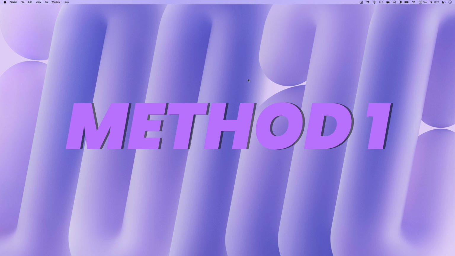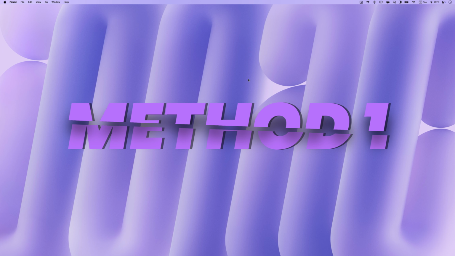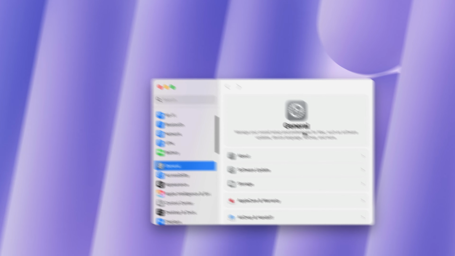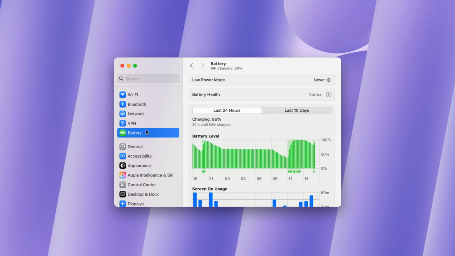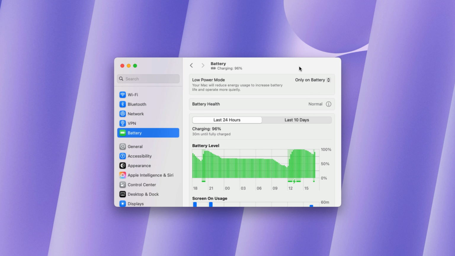The first method involves a few steps and will work on any Apple Silicon Mac. Use the Apple menu to launch the System Settings app on your Mac, and click to open the battery settings. Click the drop-down menu next to low power mode and choose the only on battery option. From now on, macOS will turn on low power mode when your Mac runs on battery.